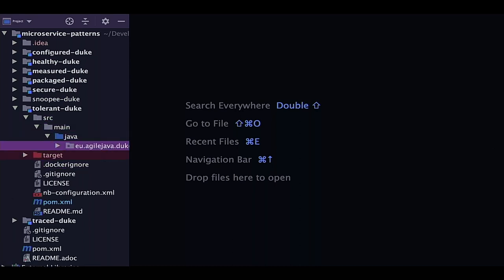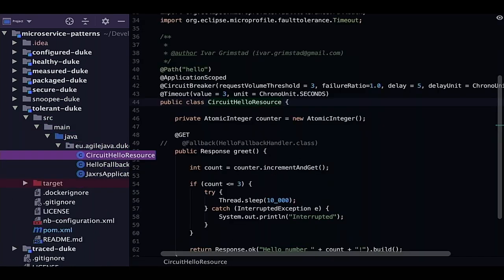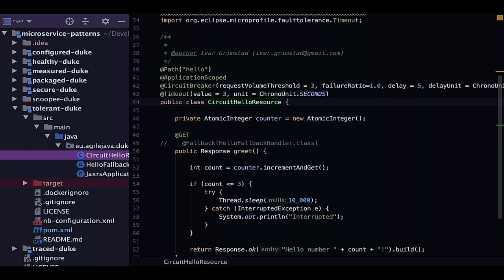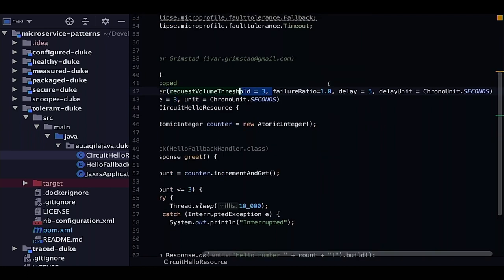I have a hello resource which is very similar to the one I've been showing you. What I've done here is to set a timeout value of 3 seconds to this service. So I can annotate that any method of this will timeout after 3 seconds. And then I say that, hey, I want a circuit breaker here. So if it fails 3 times in a row, I want a delay for 5 seconds.